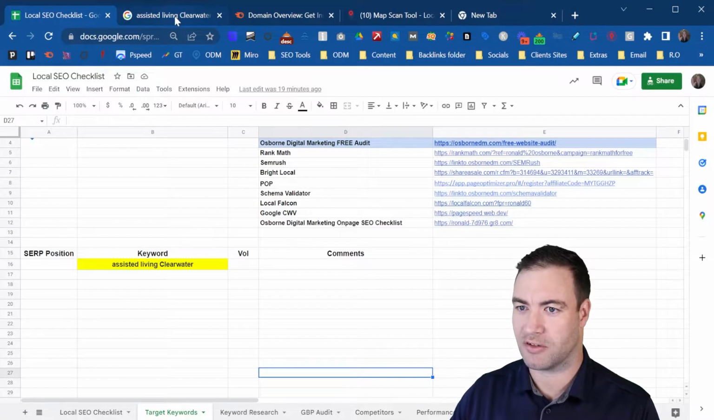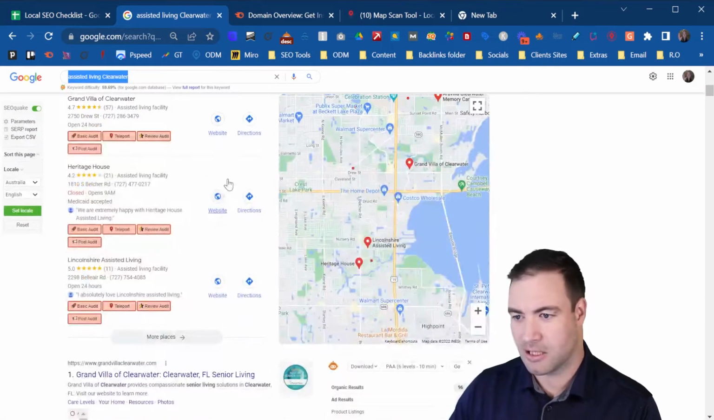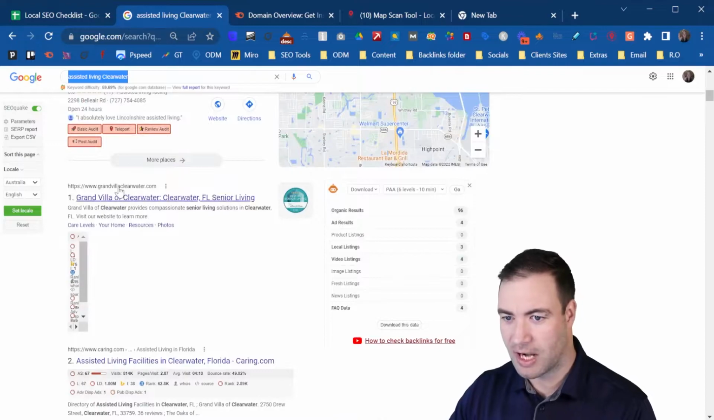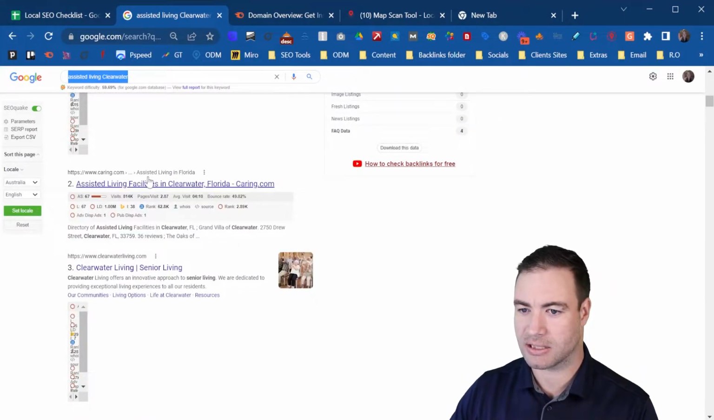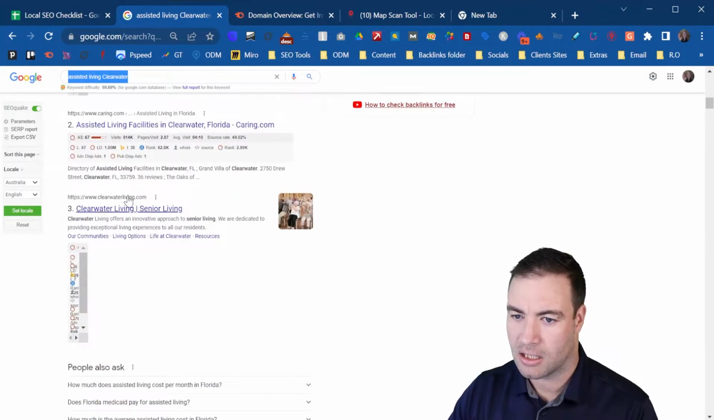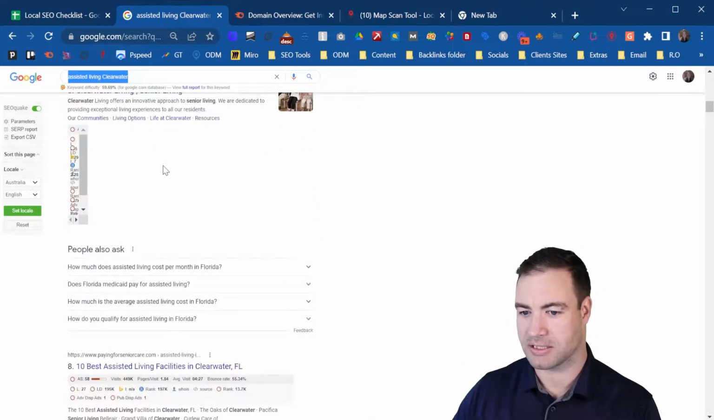So what I've done is I've put that into Google. And these are the competitors that show up. These are the ones that are ranking well. So Grand Villa, Clearwater Caring, that's going to be a directory. Clearwater Living, that's going to be our second competitor.